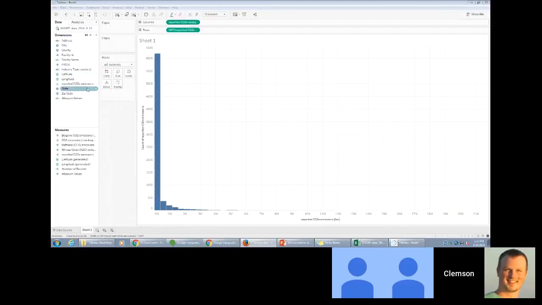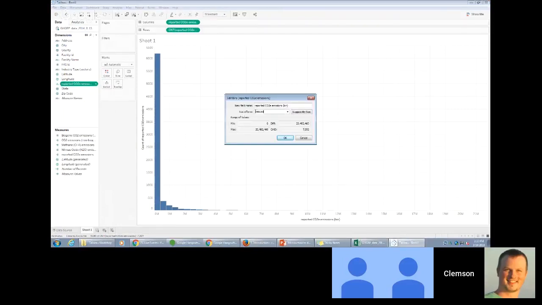So if we look back on our dimensions on the left side of the screen, we can actually see this new dimension that has been generated. And it's called reported CO2e emissions bin. If I wanted to edit the bin sizes, which is something you might want to do on a histogram, I would simply click it, go down to edit, and you can play with your bin sizes right there. I'm just going to leave it as is though.